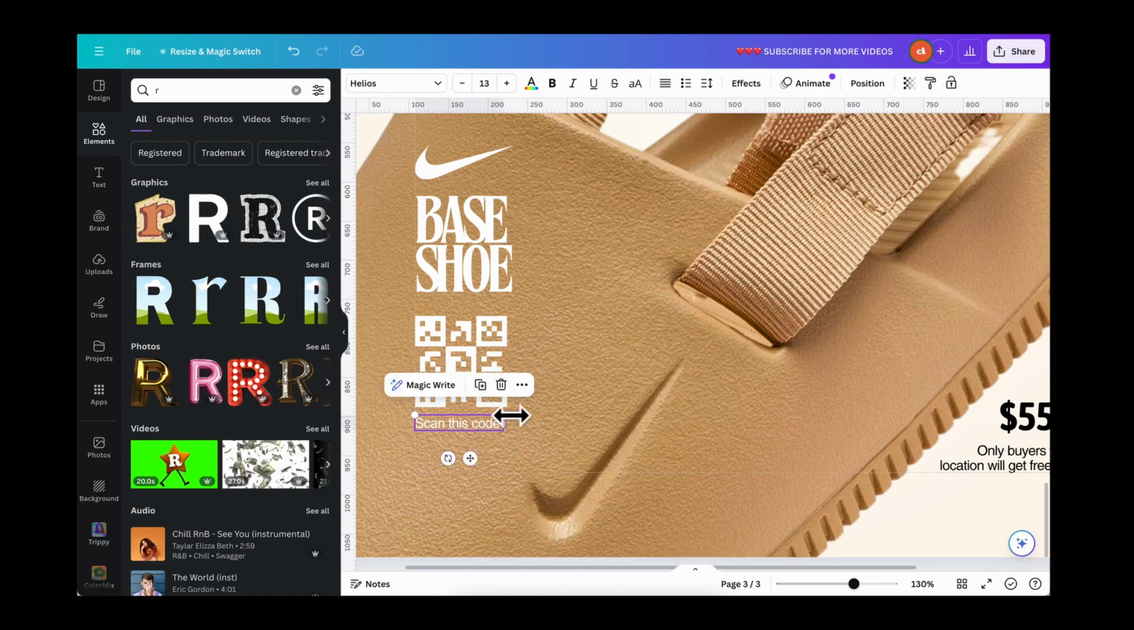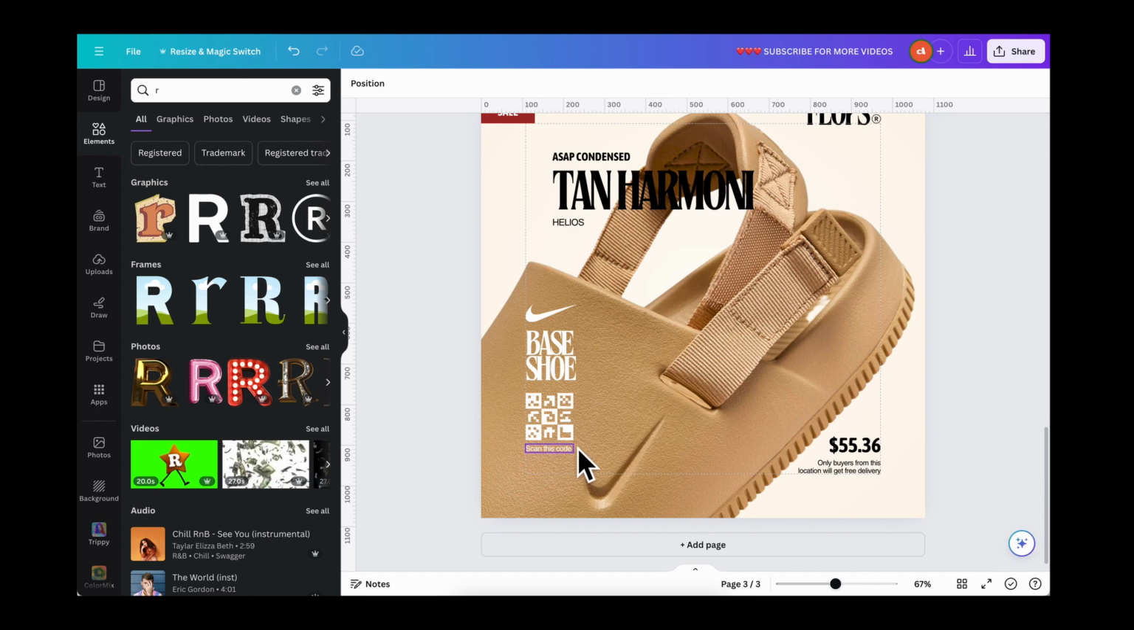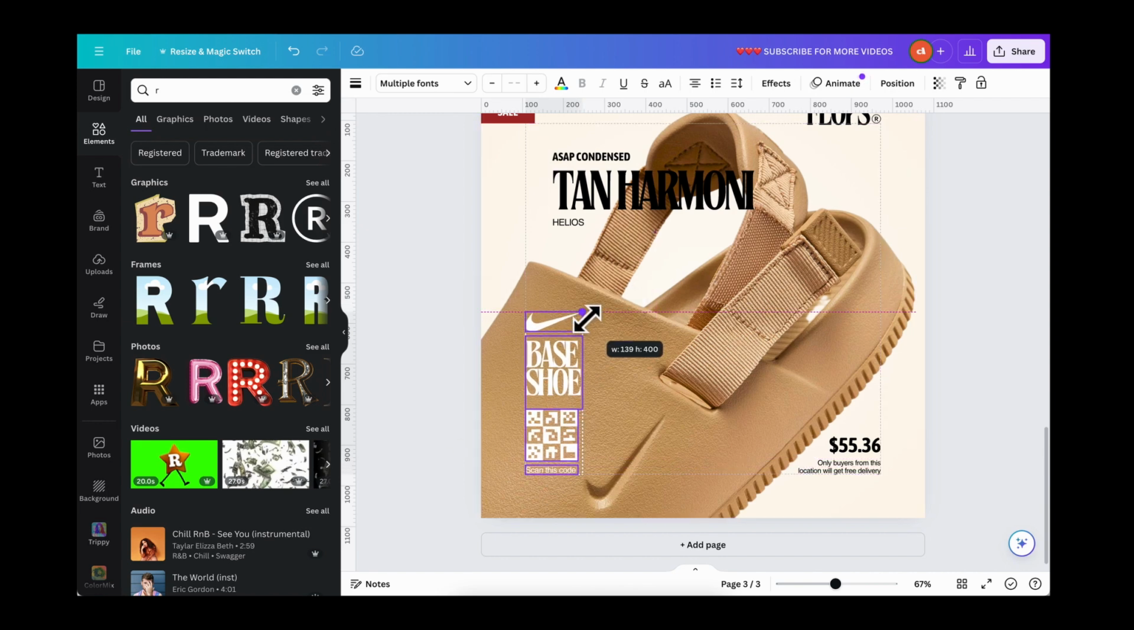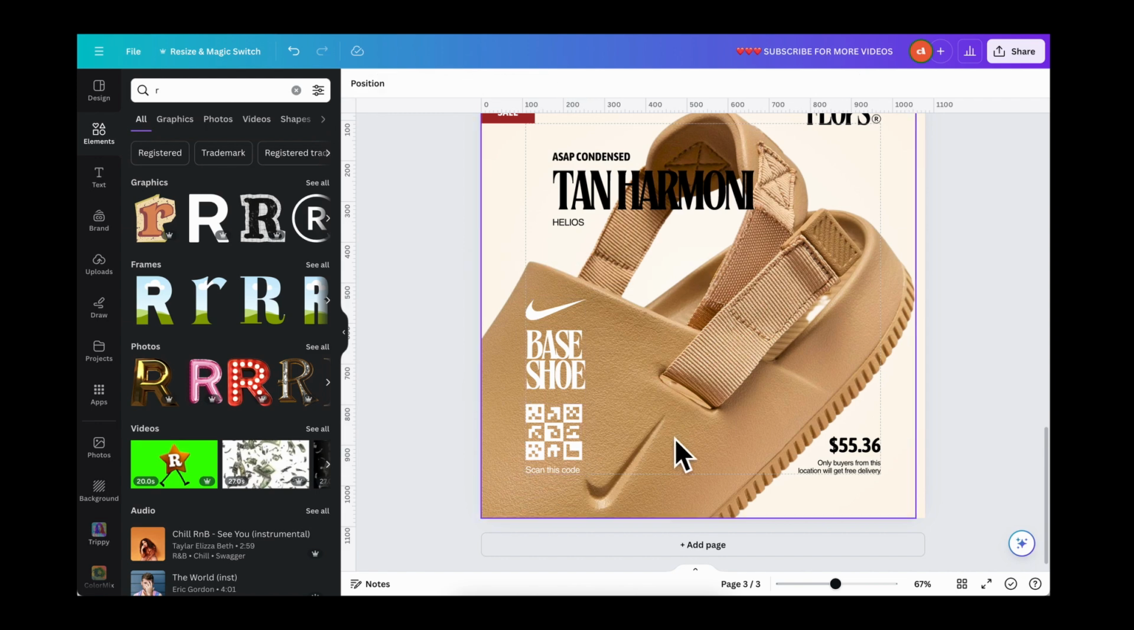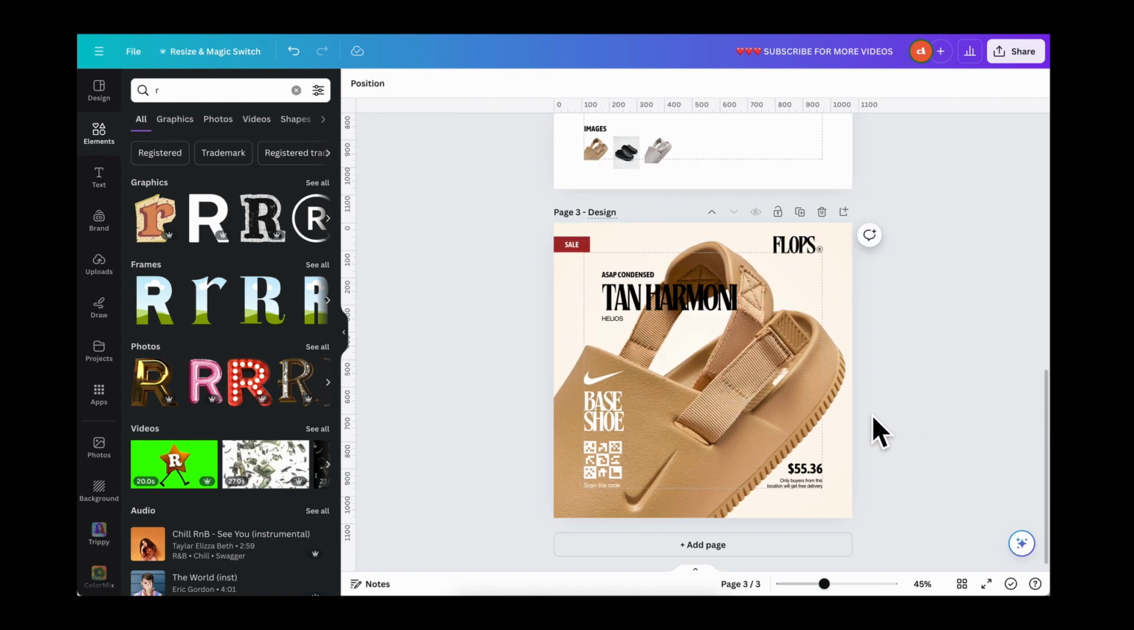But it has to start from the beginning here up to this point. So you've got that there that says scan this code, and I'm going to select this again and just bring them to this area here. I'm going to increase that a little bit. And the next thing I want to do here, this design is coming together.